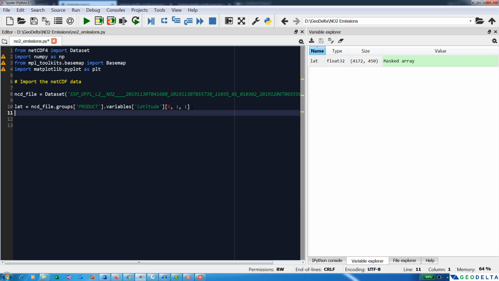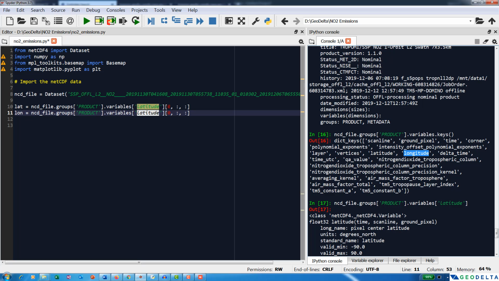Alright, similarly, I'm also going to import the longitude data as well. This is going to be the same, and over here it's going to be longitude, the same variable name. And finally, I'm also going to import the NO2 data. That's my variable name, and it can again have the same structure of the line, but the name of the variable is supposed to be this name, nitrogen dioxide.